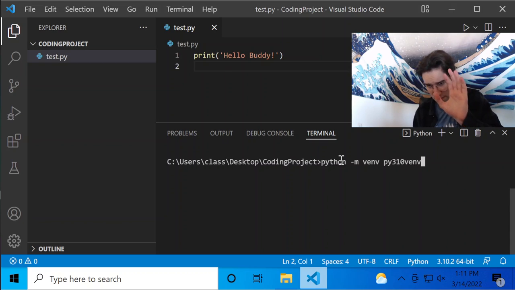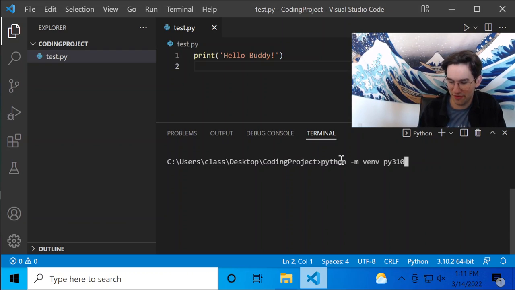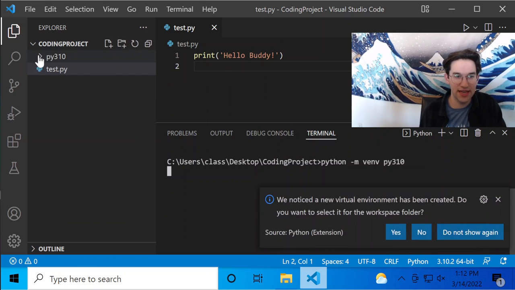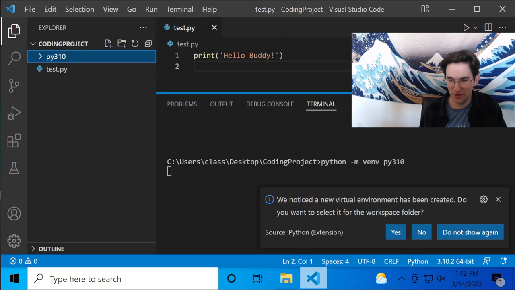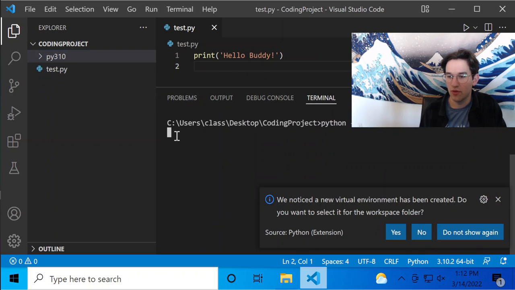So the first command is calling Python. Second is, I don't know. Third, it's calling the virtual environment, and then we name the virtual environment. That's the last one. So I'm going to name my virtual environment Py310, because that's what I want to do. And boom, instantly we see Py310 shows up right here. And this prompt says, oh wow, we noticed that you created Python 3.10. You want to select that as a default workspace folder. But we'll get there.